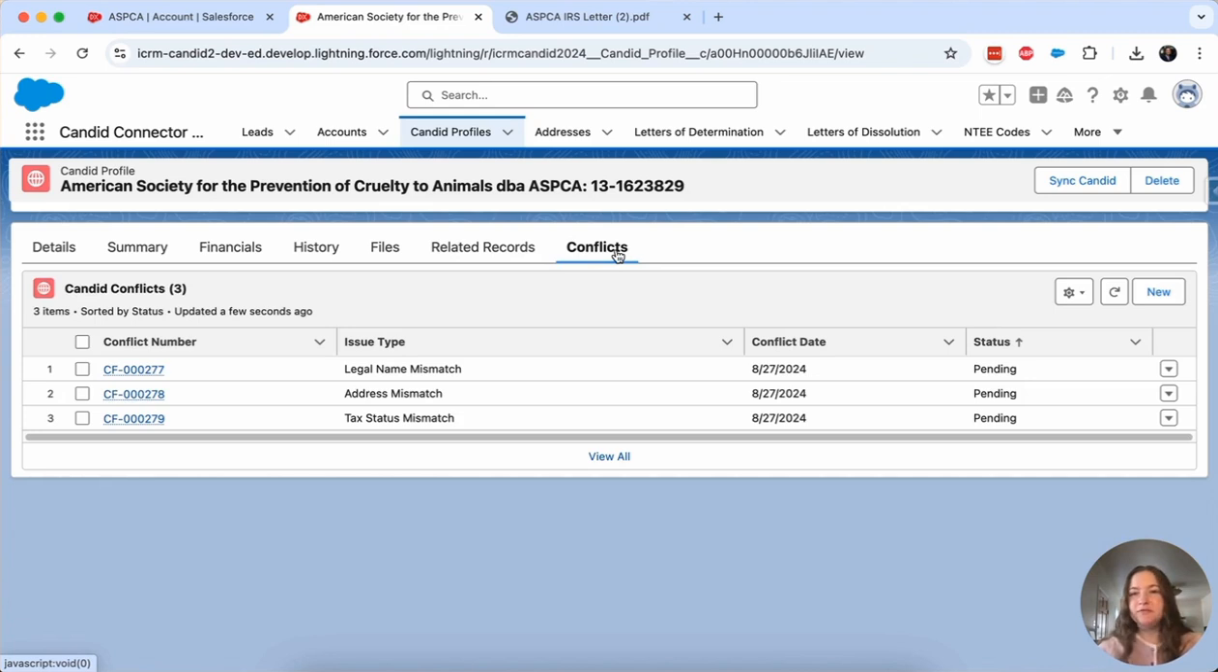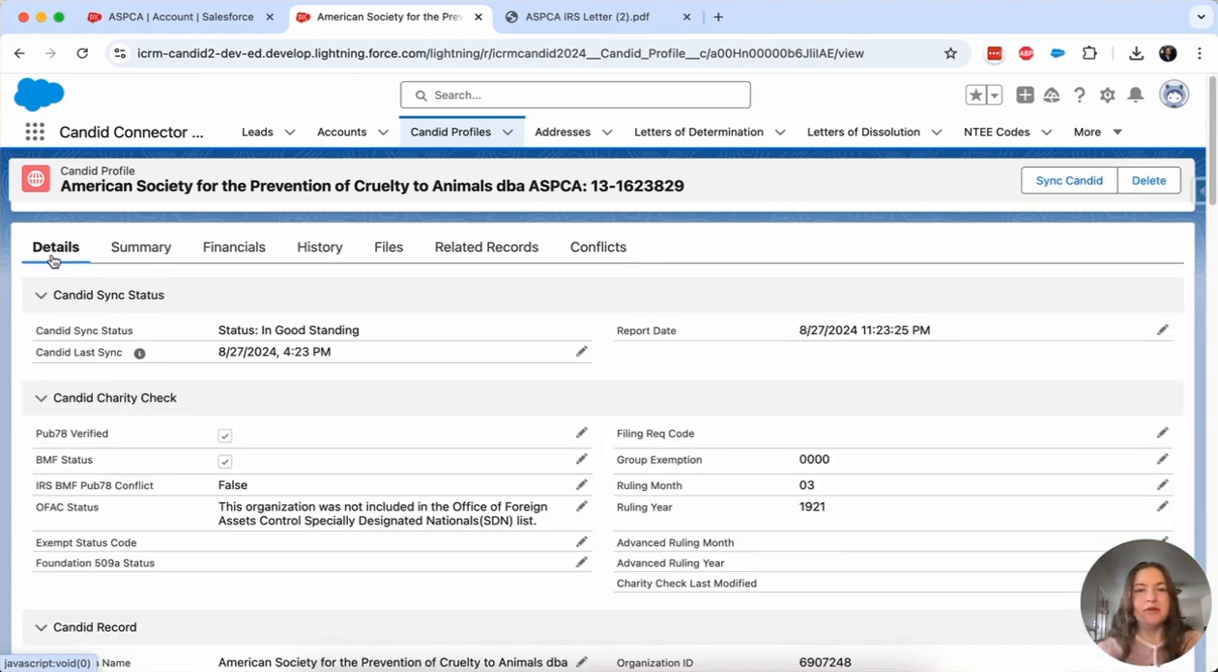And then conflicts is a feature I'll get into in a little bit, but this is basically flagging if the record or if the fields in the Candid profile are a little mismatched with the fields that are on the account. For example, is the legal name a little bit different, the address, the tax status, things like that. Let's go back to the details tab and just look at a couple of the fields.